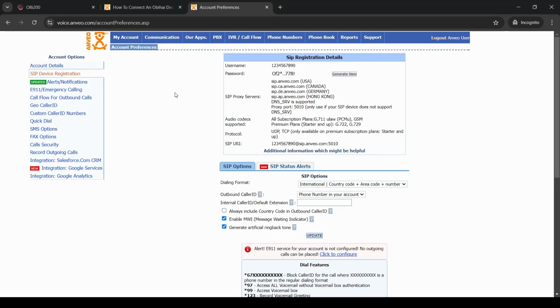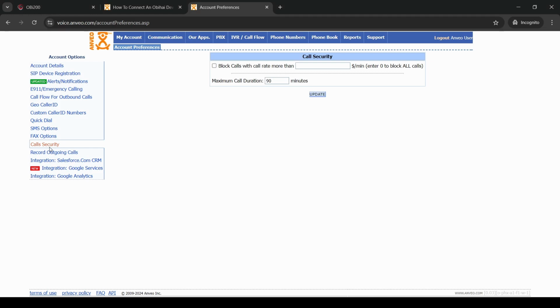For account security purposes, we recommend that you set your account to block calls to expensive calling destinations if you do not call internationally. To do that, go to the Account Preferences page again. On the left, click Call Security. Check the Block Calls with Call Rate More Than checkbox and type 0.01 in the input and click Update.